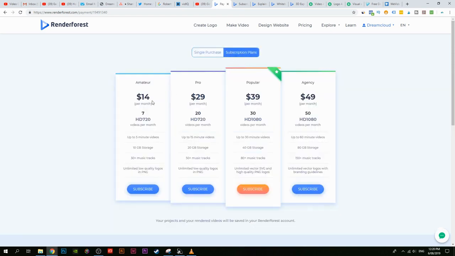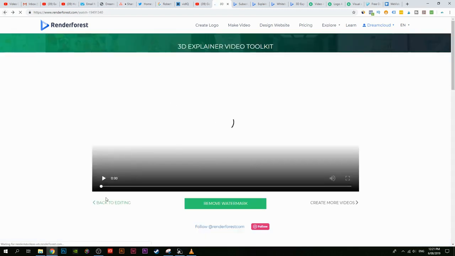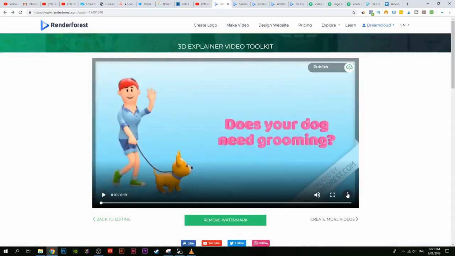So if you pay $14 per month, then you can make more videos for a less of a price. But everything else is free. You can actually download what you just rendered here straight from here for free. So if you just click on this little menu icon here and click on download, then you can just download it right away. But it will have that created by Render Forest watermark there.